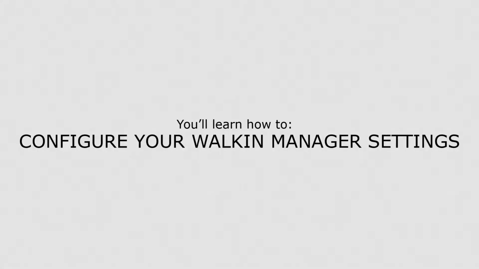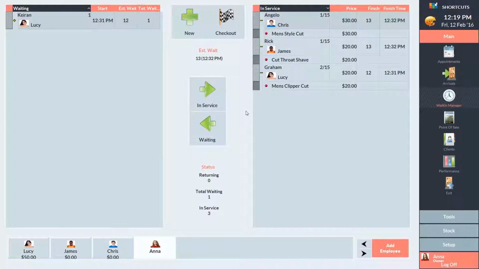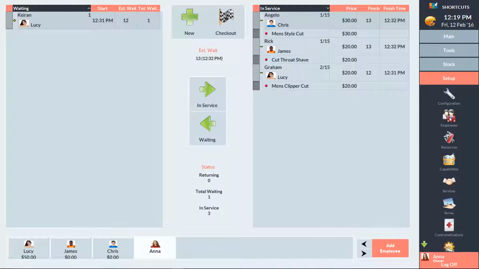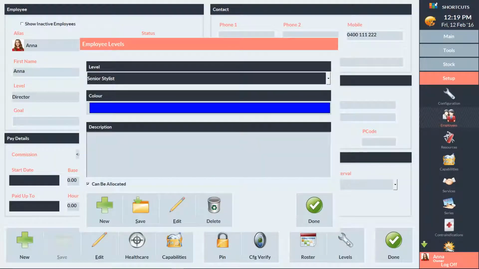In this lesson, you'll learn how to configure your walk-in manager settings. Employees can only be allocated visits if their employee level is set to Can Be Allocated. To access this setting, go to the Setup menu and select Employees. Click on the Levels button. Select an employee level and then check that the Can Be Allocated box is ticked for the relevant levels. Press Save to save any changes you've made.